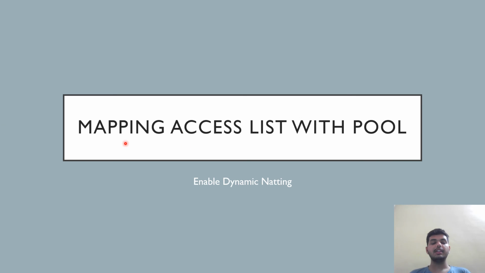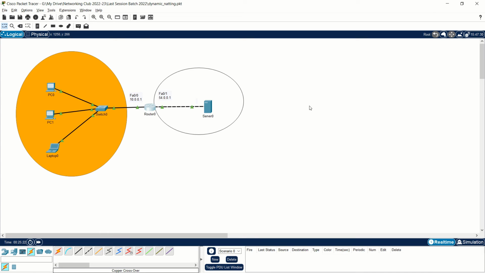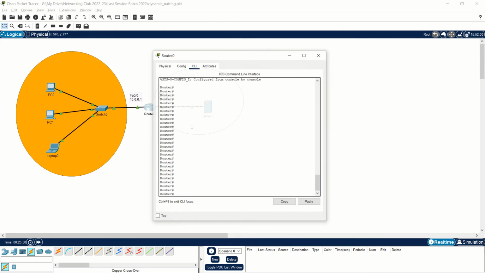Now we will see how we can map the access list with the pool. Basically, we need to map the private IP address with the public IP address. In this last step, we will enable the dynamic NAT. So now this is the last step. We need to just map the public IP address that will be translated from the private IP address.